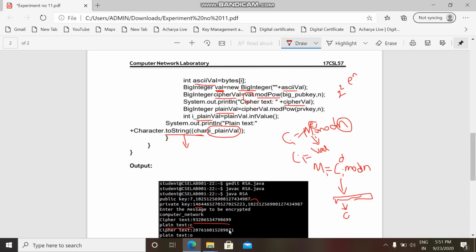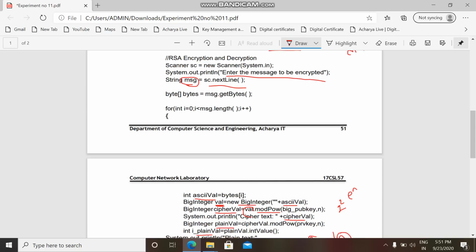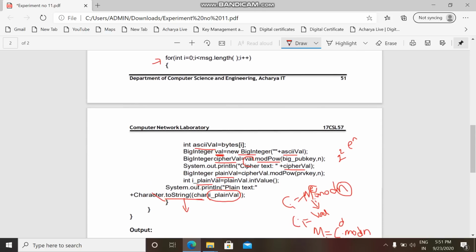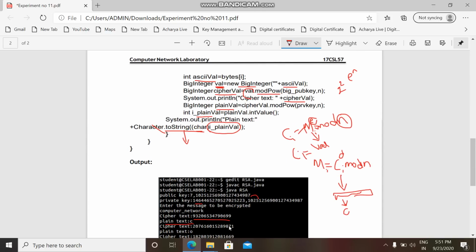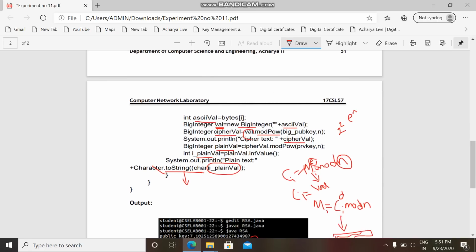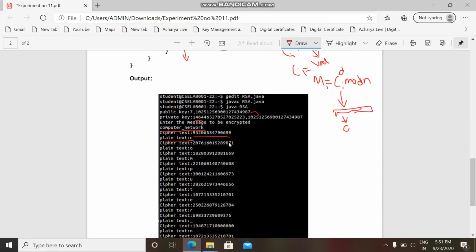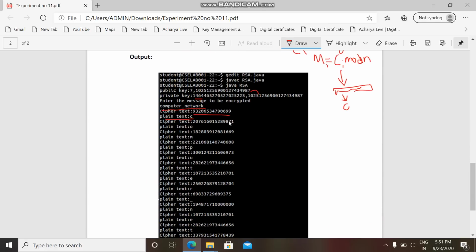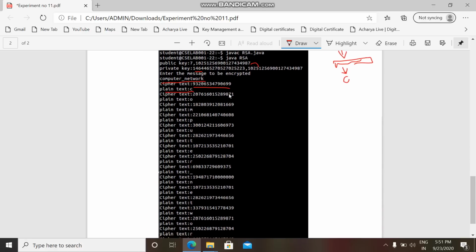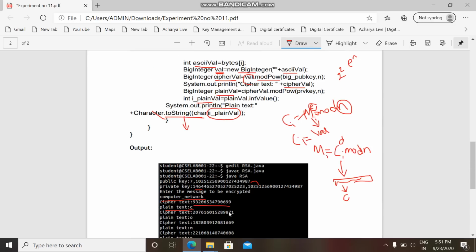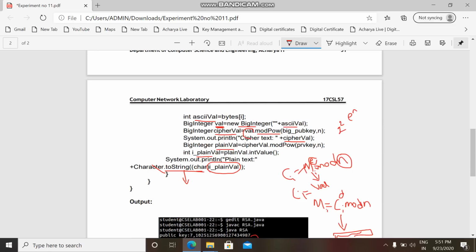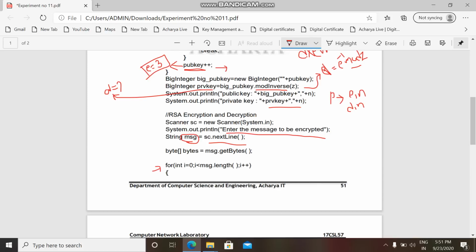Once this is done, control goes again to the for loop. Then we traverse to the second value, a of 1. What is there in a of 1? O. Similarly this for loop runs till the end of the string. So we will similarly display ciphertext, plain text, ciphertext, plain text. This is how it is displayed. This is the ciphertext and the corresponding plain text is obtained. So this is how encryption and decryption is done in the RSA algorithm to secure data transmission.